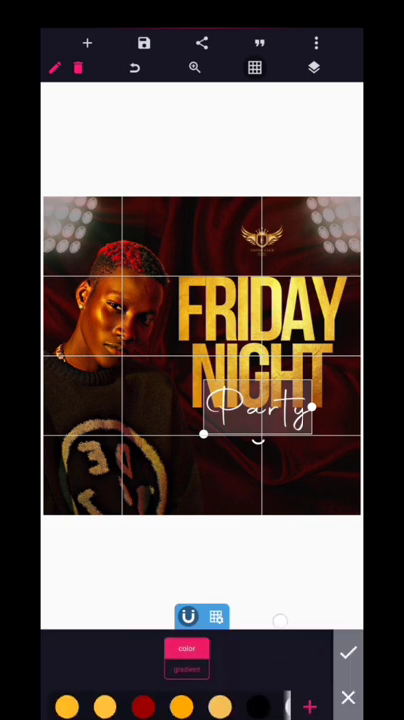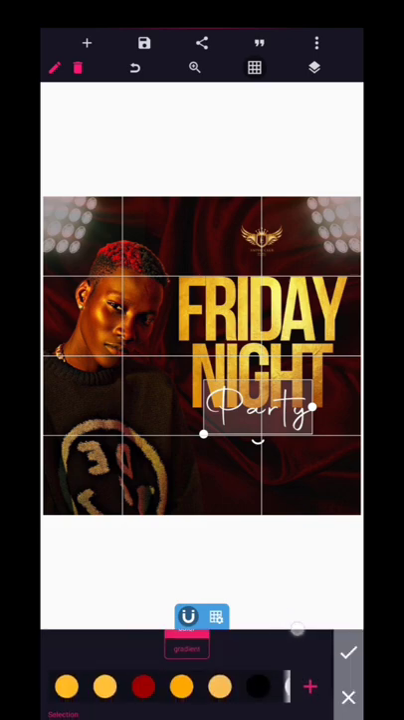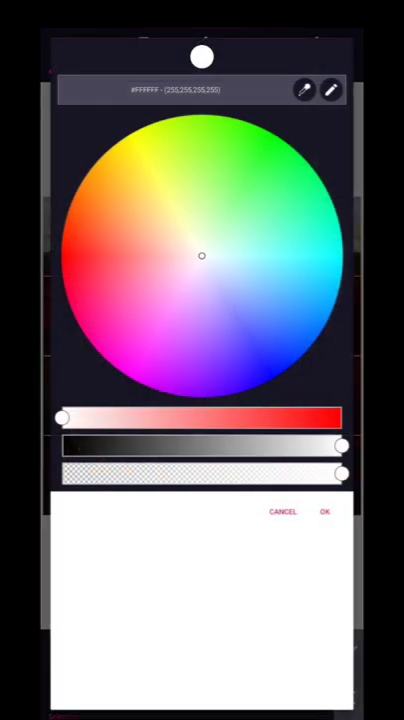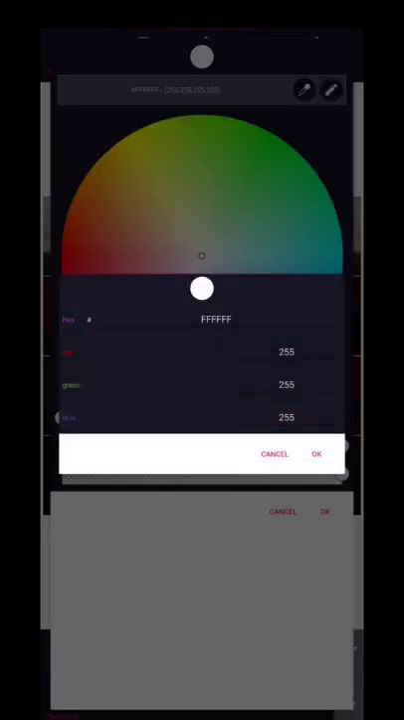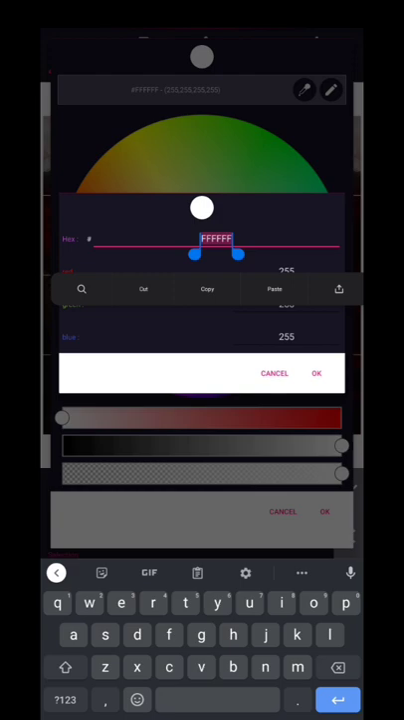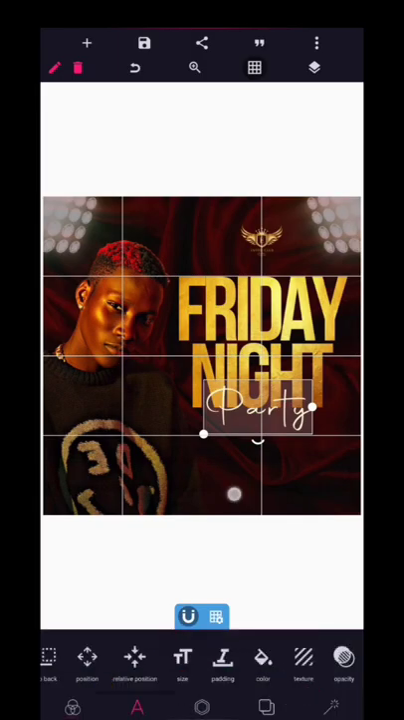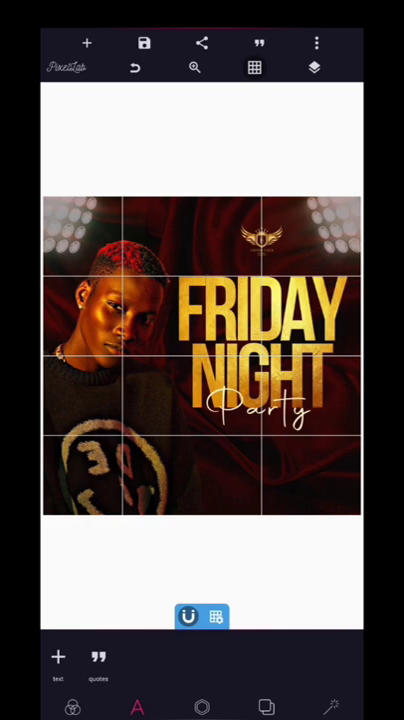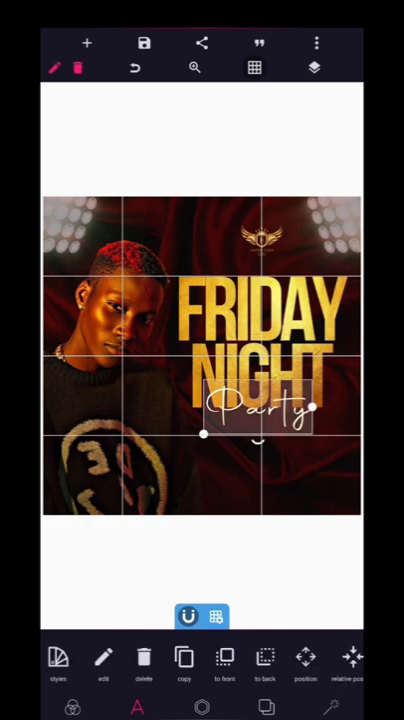Then head over to color. Click on this plus. Then click on this pen tool here, this icon that looks like a pen. Click on it. Then insert this color code: FF8CF. Then click on this mark. Okay. You can note the color code also because I'll be using it more often for this design.